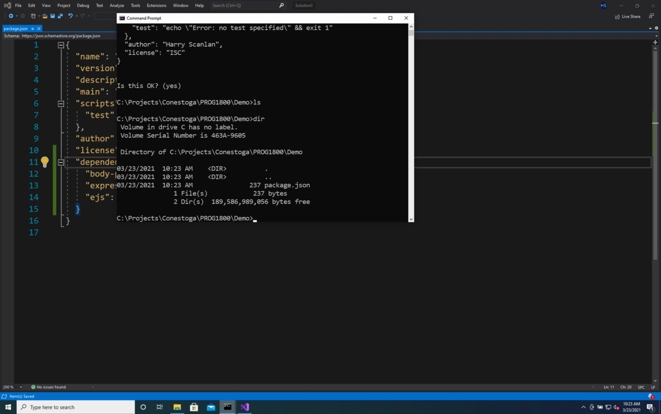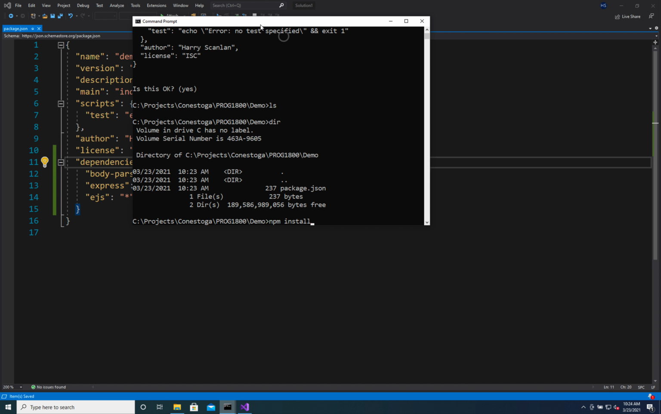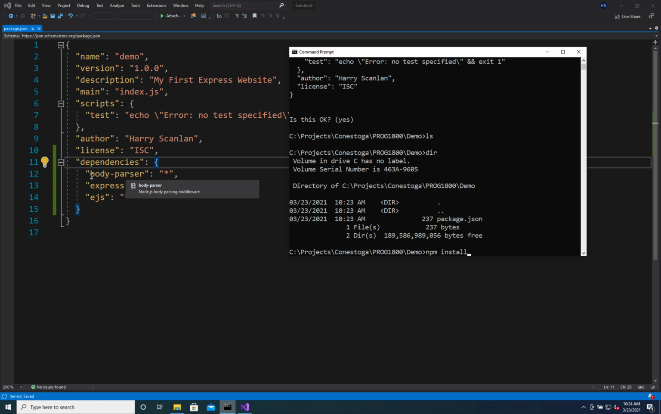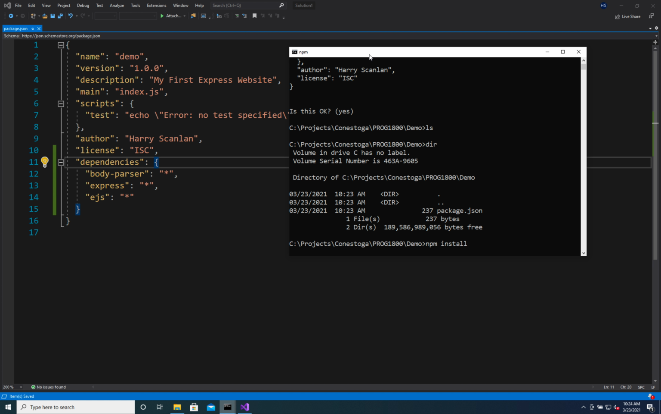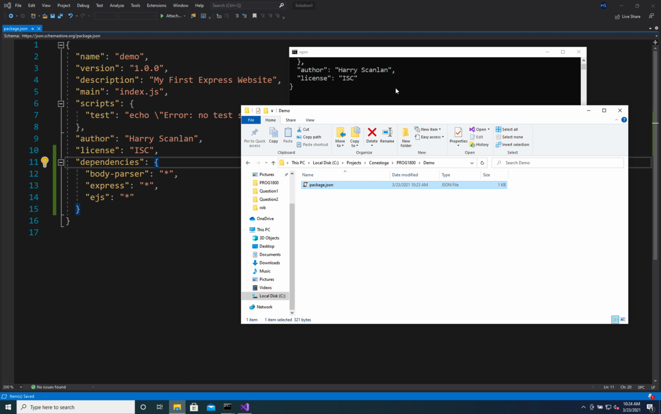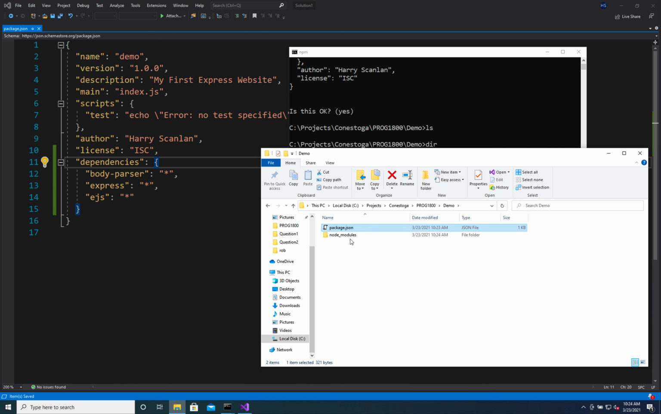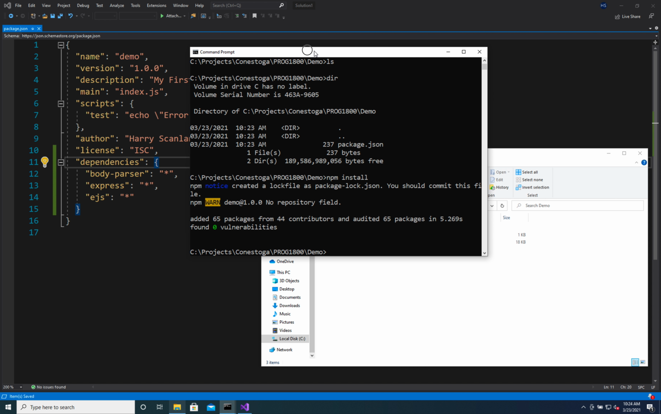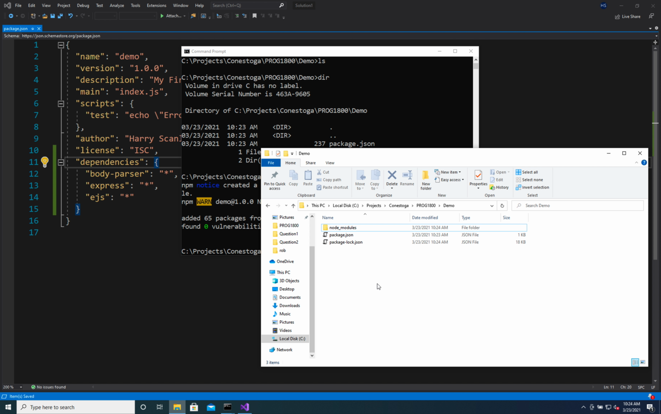Then go back to npm, and you're going to set up your project. So you do npm install, and what this does is install all of the dependencies that our web project needs. So it's going to install Express, this body parser, and EJS, which is our template system. Once that happens, you should see a folder called node_modules, which will have all the dependencies and basically a copy of your package.